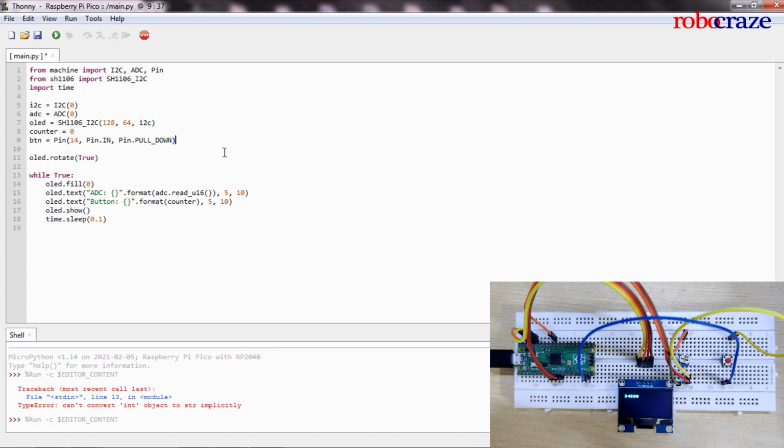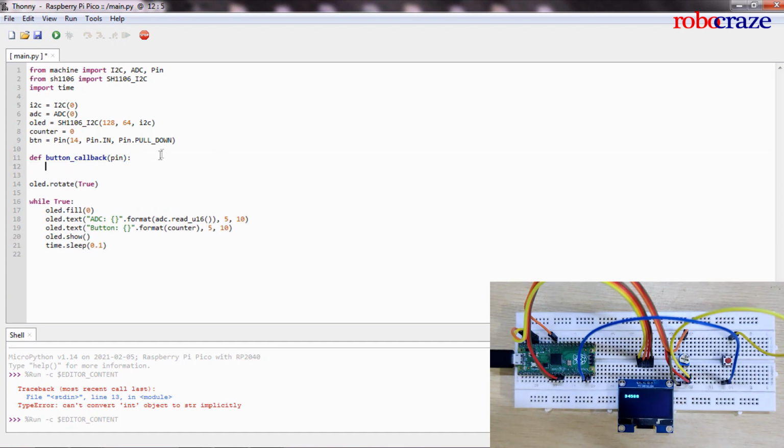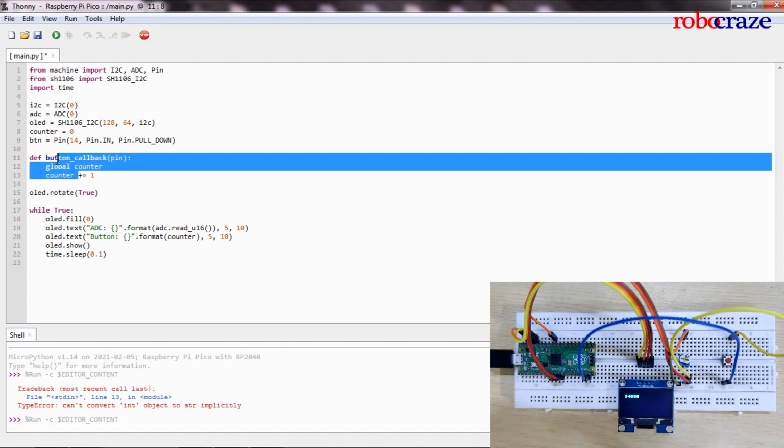So what I'm going to do is first declare my button callback function, and as I explained in my last video, all these callback functions have to take the pin object. Once we have the callback, inside that let us just increment the value of the counter. I'll say global counter so that it knows I'm trying to access the global variable counter, this one, and then we can say counter plus equal to 1. So we'll just increment the counter, that's it.